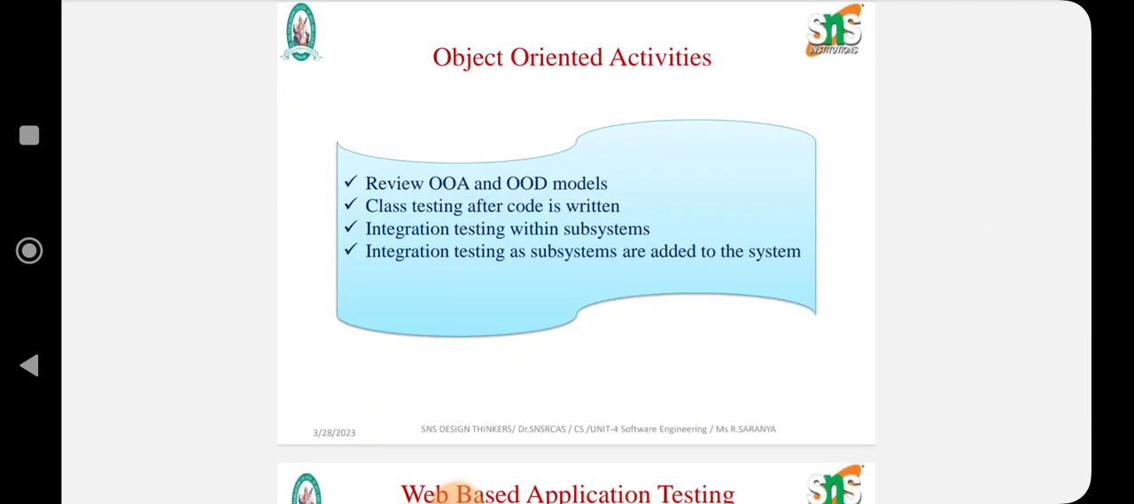Next, object-oriented testing activities: we review the object-oriented analysis as well as the object-oriented design model. This is a major impact under object-oriented testing techniques. Class testing is done after the code is written, and integration testing within the subsystems is also a process under object-oriented activities. Integration testing is performed as a subsystem is added to that particular system.